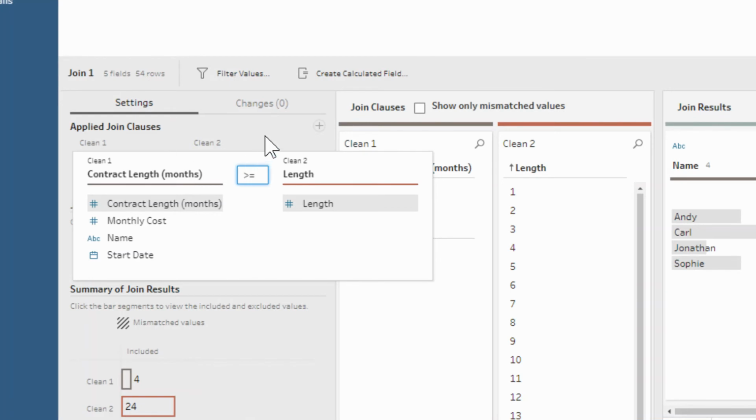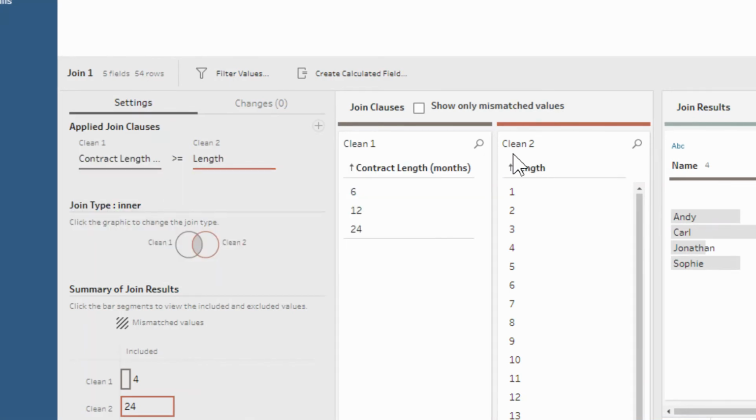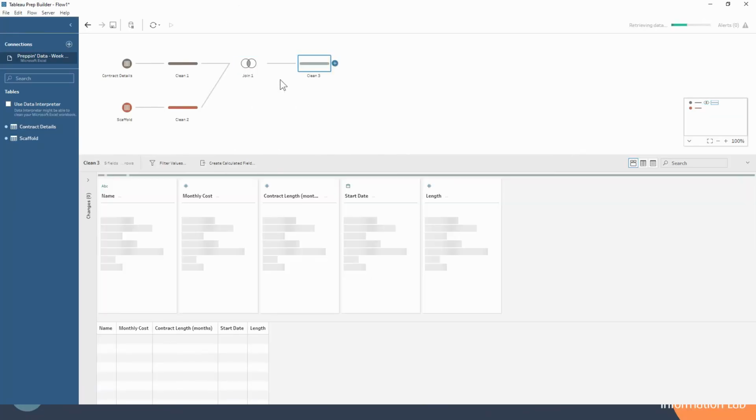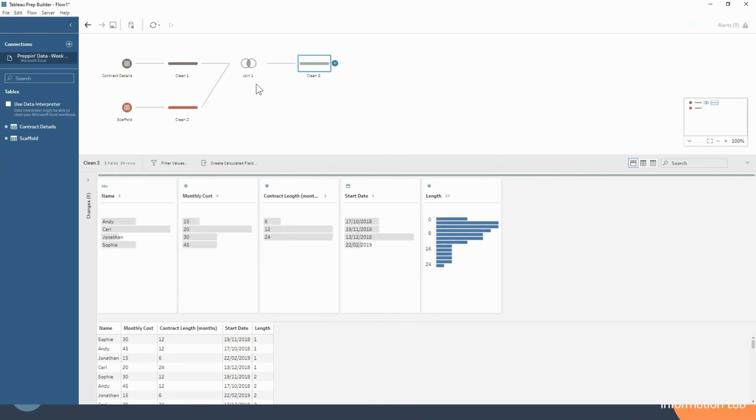which is interesting. We can look at our length data set, show only the mismatch values. Oh look, we have no mismatch values between them. So what's happening? Let's take a look at it. If I zoom out and I add a clean step after my join, just to investigate the data a little more, then let's say take the person who has the 6-month contract. There are 6 rows of data now included.